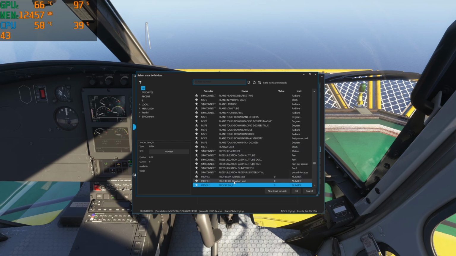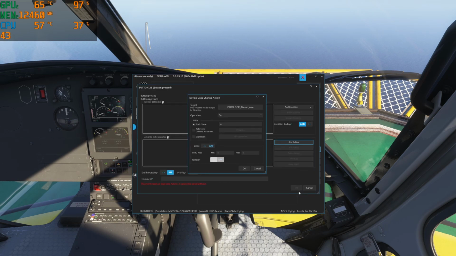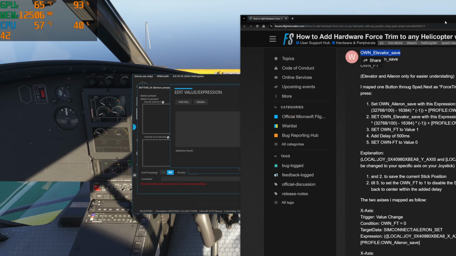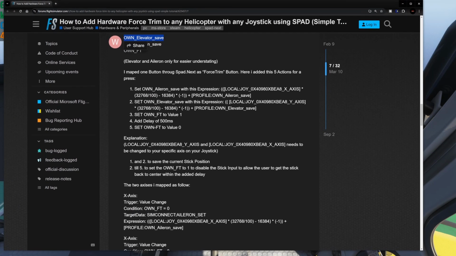And this is where we're going to start adding our buttons. We're going to start with aileron save. And this is where this gets a little bit different, so stay with me. We're going to go to expression, edit expression, and now we're going to come in over to these ways to come to the link here. And you can see, set the instruction. We want everything after the colon, so we want both of the parentheses all the way to the end of the line. Okay, just like this.